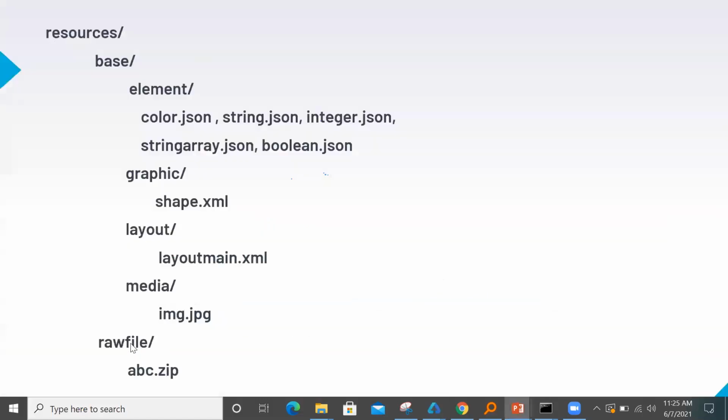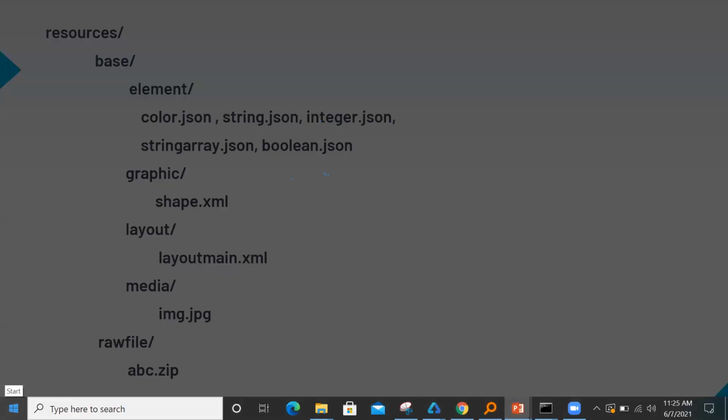Then we also have another entry called raw files. If you have to add any font types like TTF format or any GIF files or anything, you can add it in raw file and then access it from the code. I'll explain how to access this in the demo. Just go very fast.